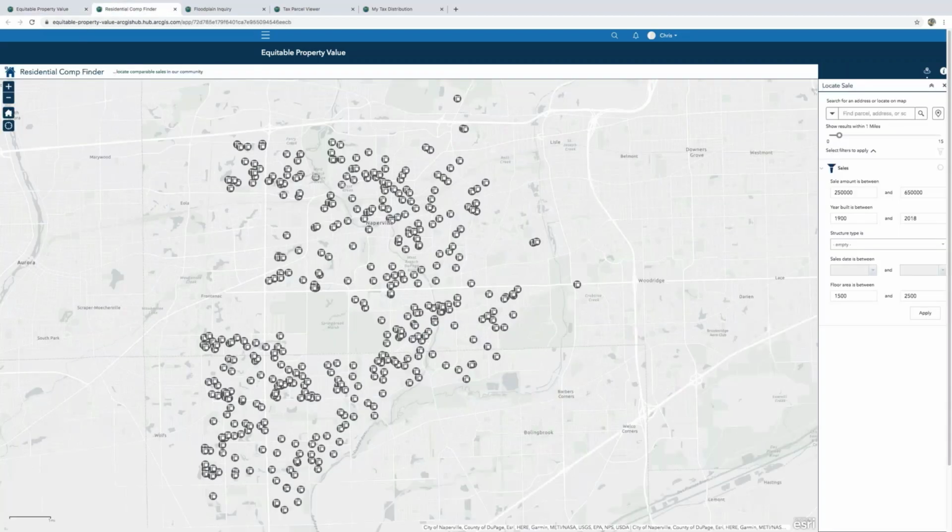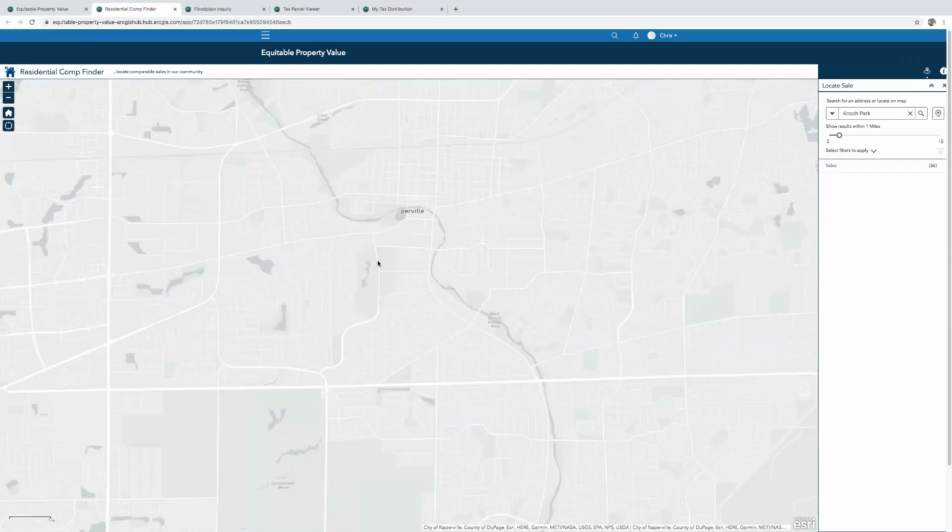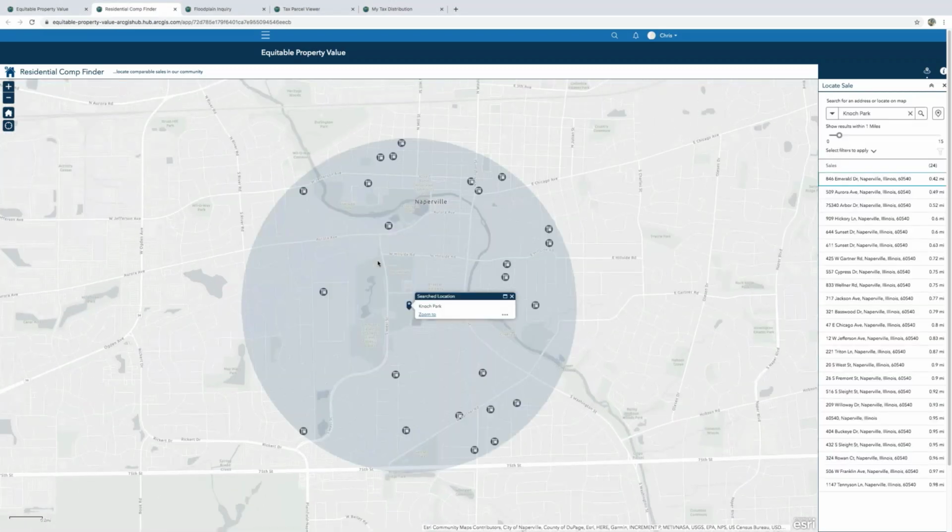So we'll start with the residential comp finder, and I can play the role of maybe somebody who is looking to appeal property value and wants to get an understanding of surrounding sales information to see where my property fits in with those. So what I can do is simply click on the map. I'll use my picker button. I can click a location or I can type an address in. And what that's going to do automatically is search within a certain distance around that location. It's going to bring in all the sales data that we brought into the app.